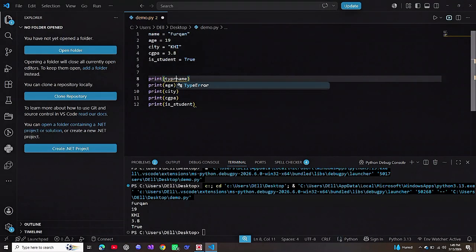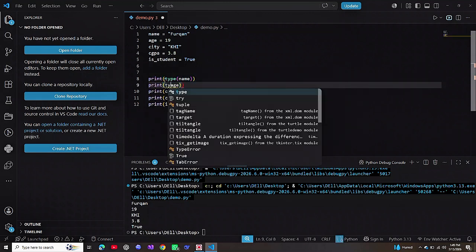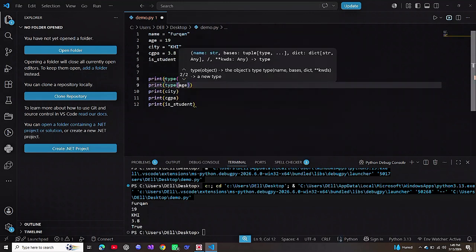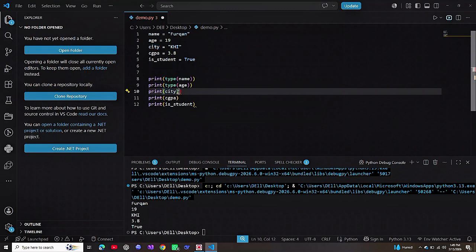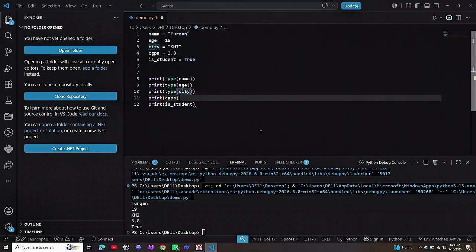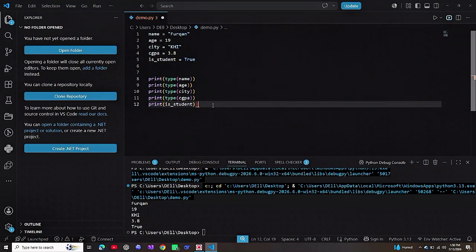Python provides a very useful function called type. The type function tells us what kind of data is stored inside a variable. This becomes extremely useful when working on larger programs. Let's check the data type of each variable and see the results.